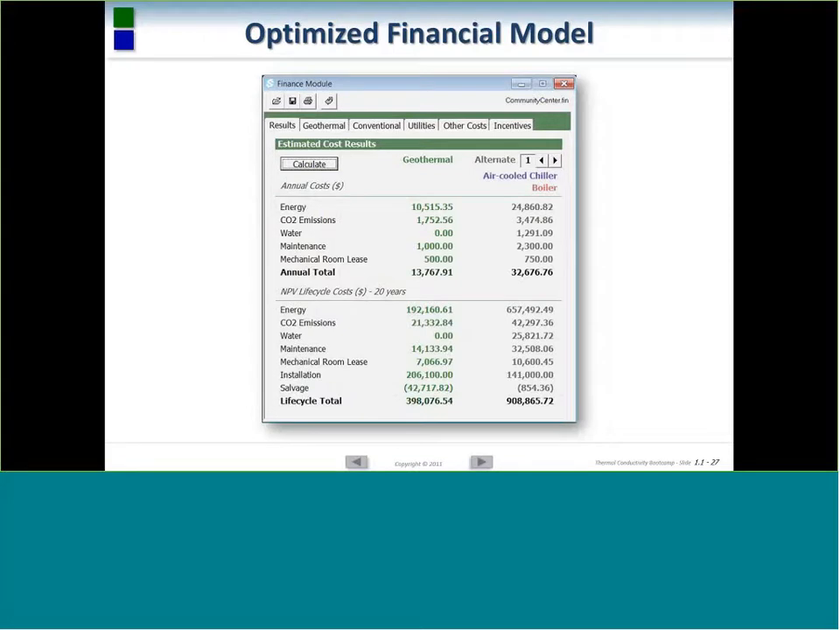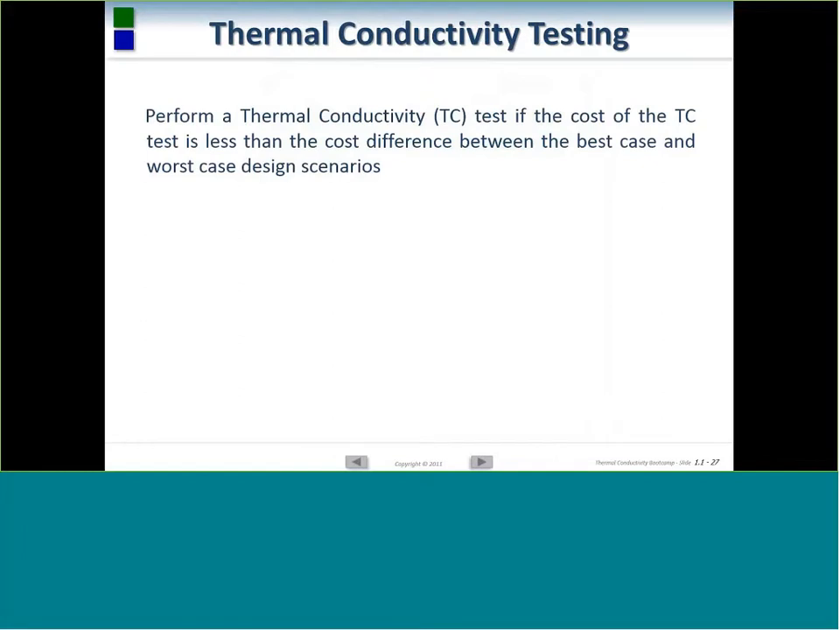Optimize your financial model after you've done your energy loads, give yourself some comparative data, look at your life cycle cost totals and your annual energy costs. See if there's a financial justification for the loop field. Everything looks good at that point. You'd look at, well, do we need a TC test? And the answer is you perform the thermal conductivity test if the cost of the TC test is less than the cost difference between the best case and worst case design scenarios.